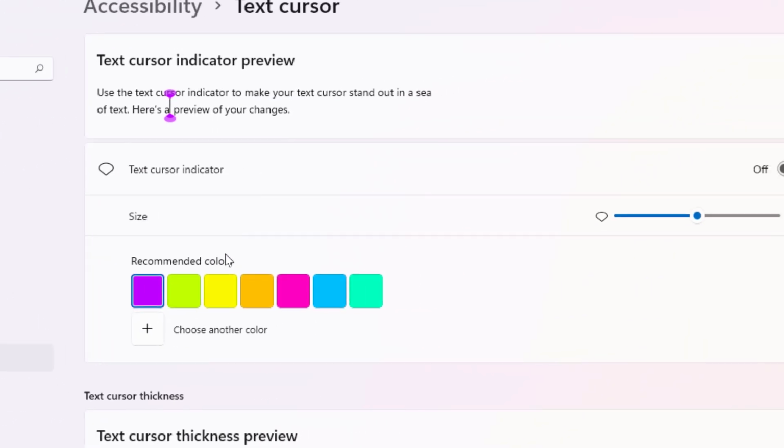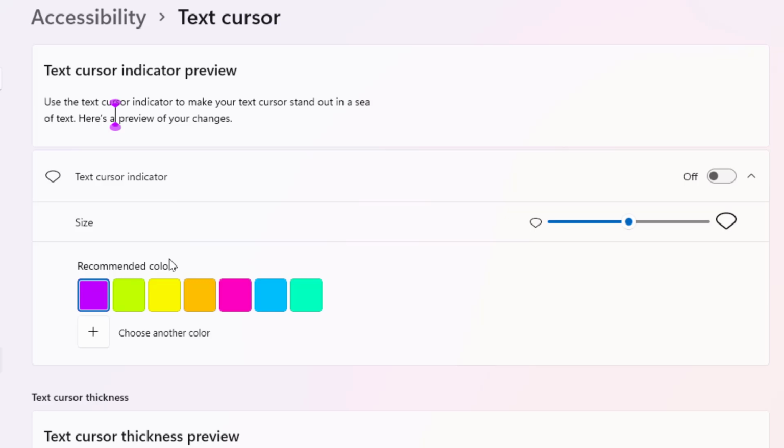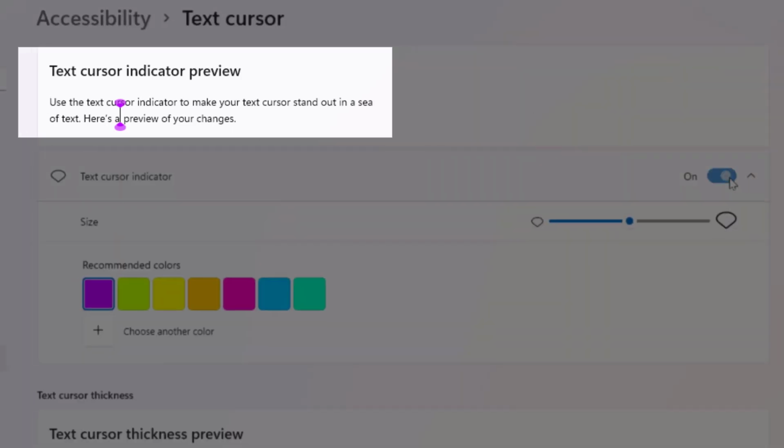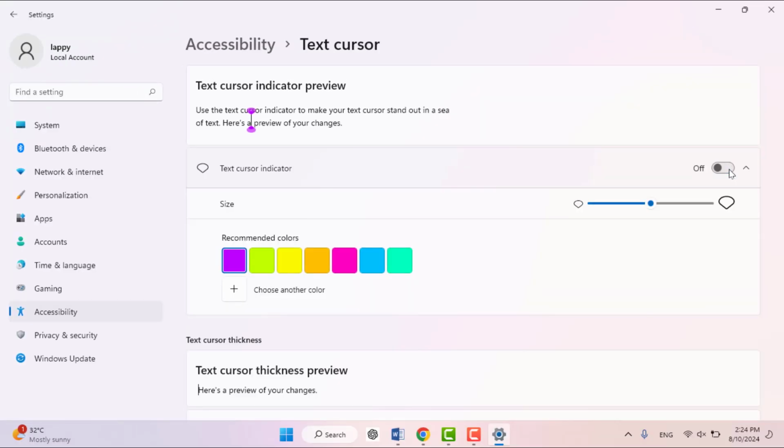Just click and open it like this, and here you can get the option to enable the text cursor indicator. From here you need to enable this. Okay, that's it. Text cursor indicator was enabled. The preview of this you can see on my screen. As you can see, to disable it, you just need to turn off this option from here.